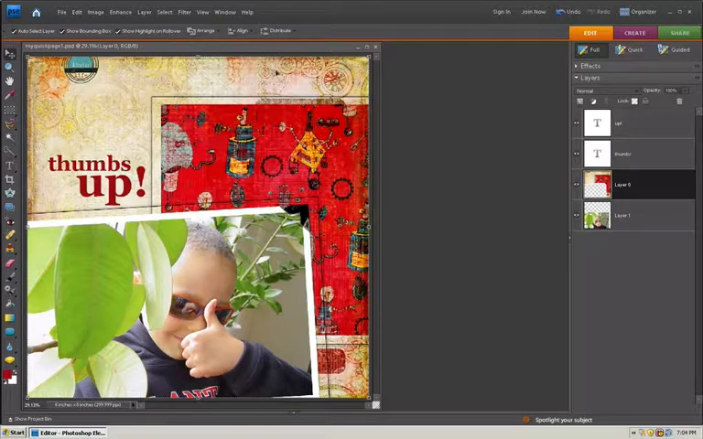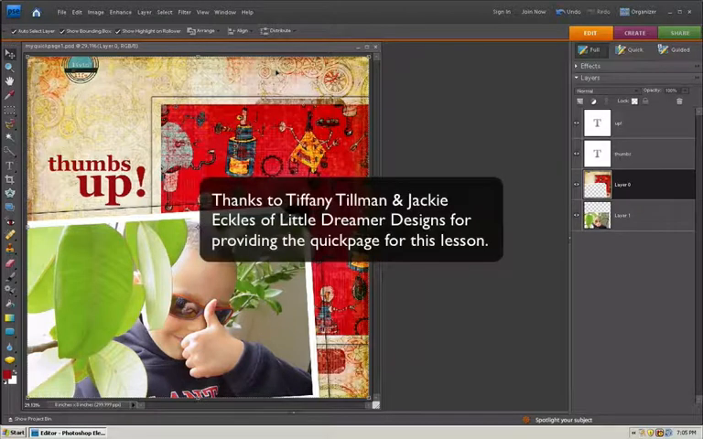Now, right now, I have the Quickpage selected, which is fine. It gives me a nice clean view of my layout. But it's all done. I have my title, I have my photo, and I have this beautifully designed Quickpage that made it oh so easy.